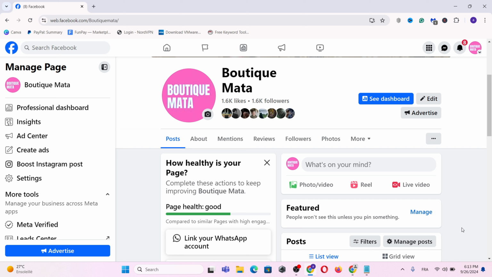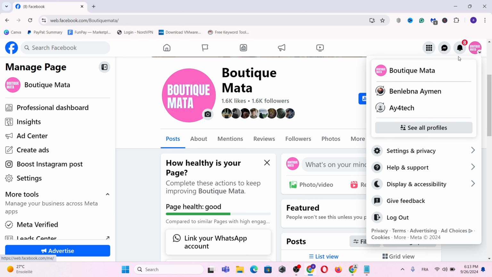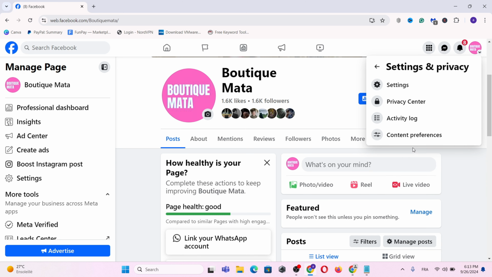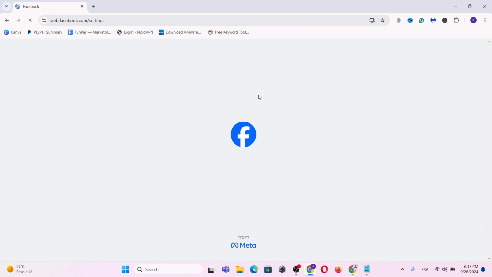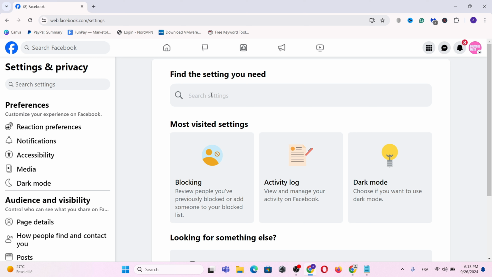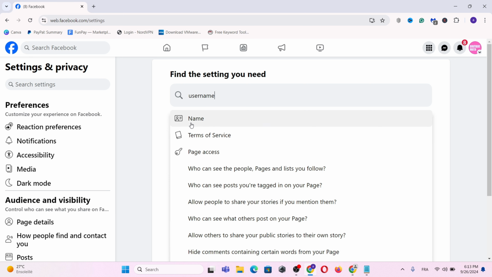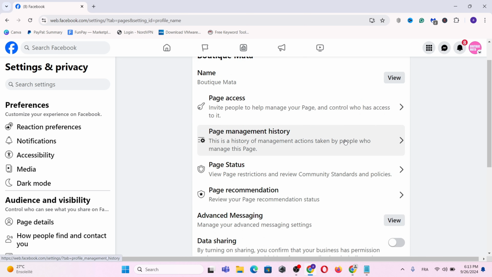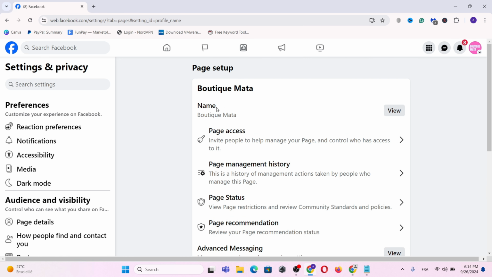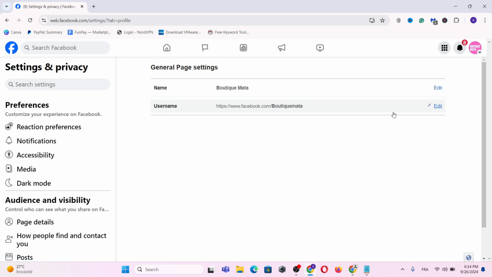So what we need to do is go to the profile icon here, click on settings and privacy, and click on settings, and here search settings. So type user name. Okay, so choose the name here and go to this place name, click view.